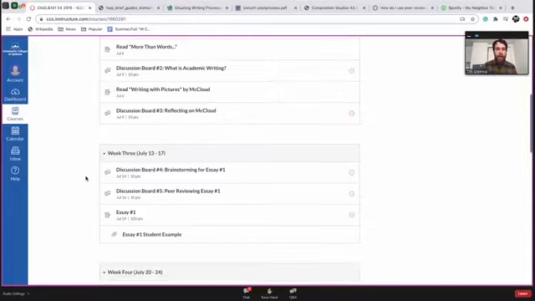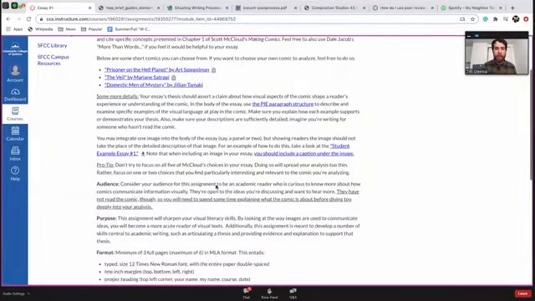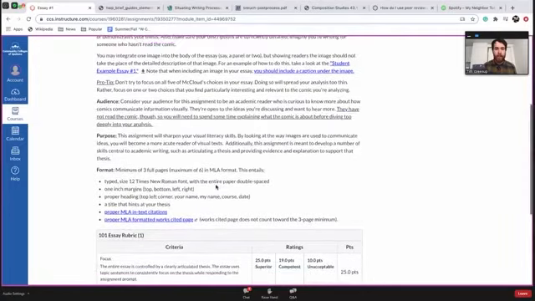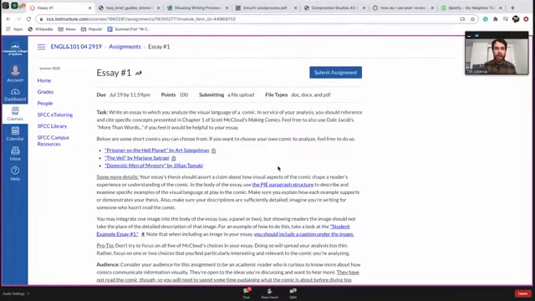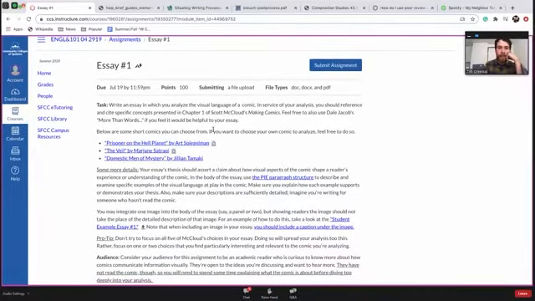It's an English class, so the big culminating assignments are the essay assignments, and I'll show you one of those here. I won't get into the specifics of the assignment, but at the top here is the description of what the students are doing in the assignment. For this one, it's a visual analysis assignment of a comic strip.